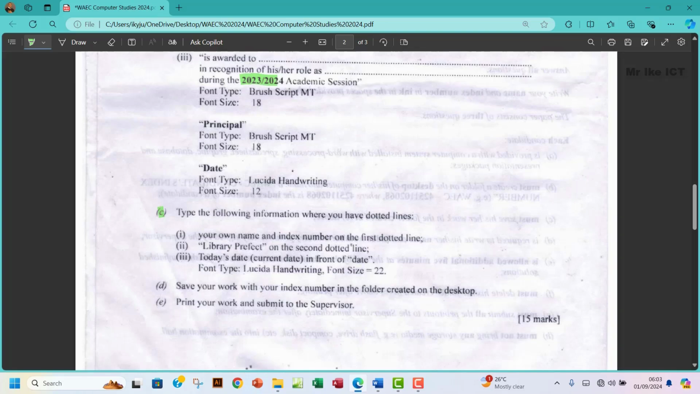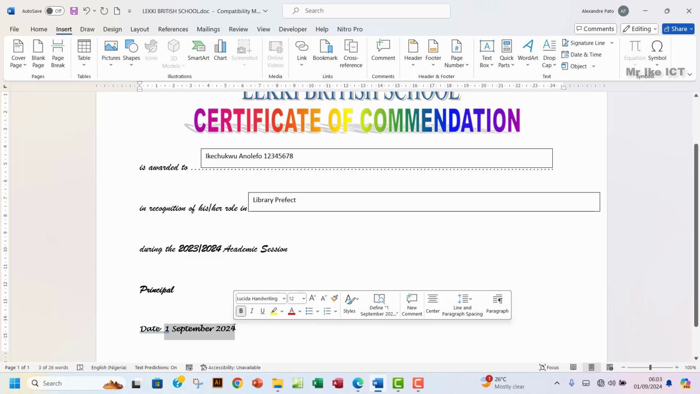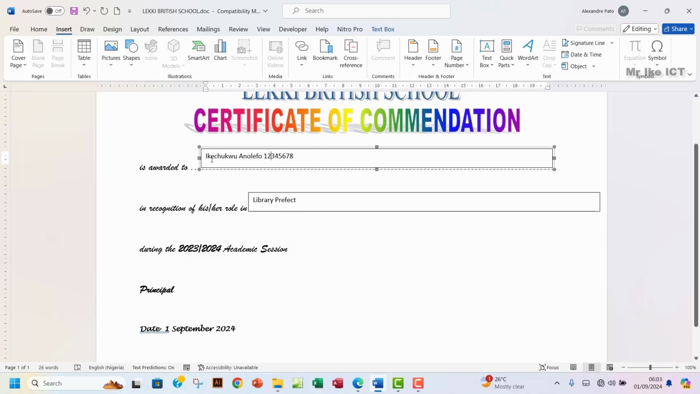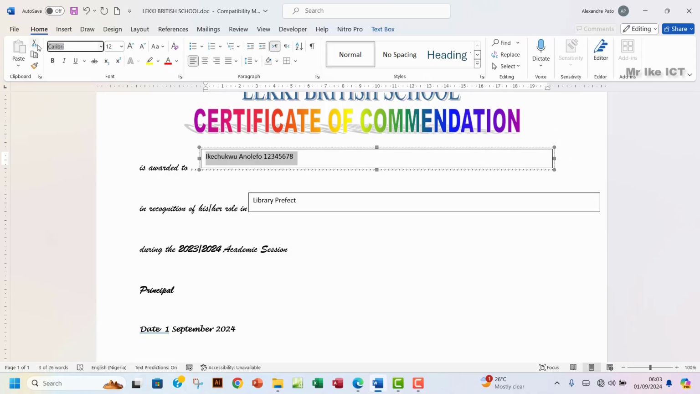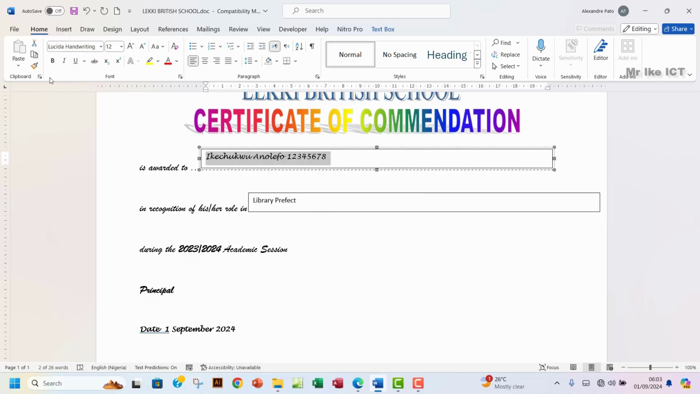Okay, so today's date. Font type has to be Lucida Handwriting, font size 22, for everything right there. So I'll select the date and make sure it's Lucida. It's already Lucida Handwriting. These other ones have to be Lucida Handwriting too, so I'll go up here and choose Lucida Handwriting for all of them. Probably I will just select this and use the format painter.